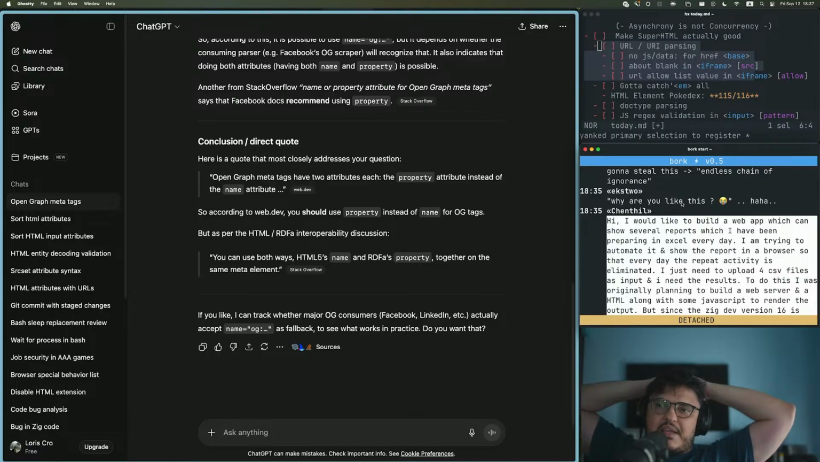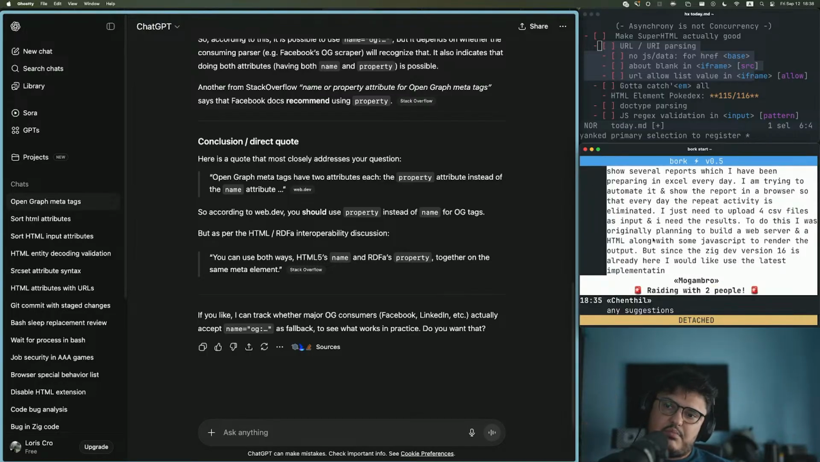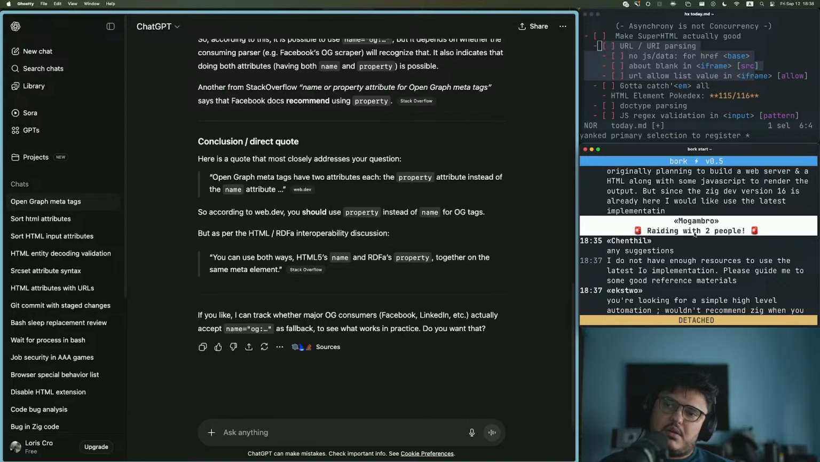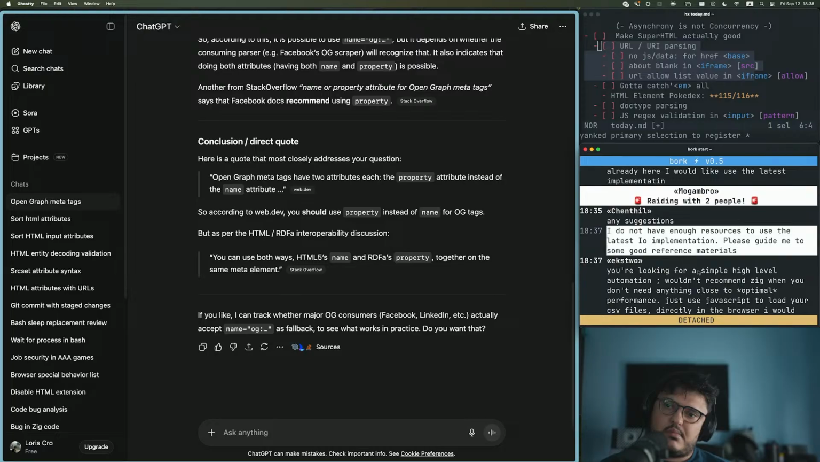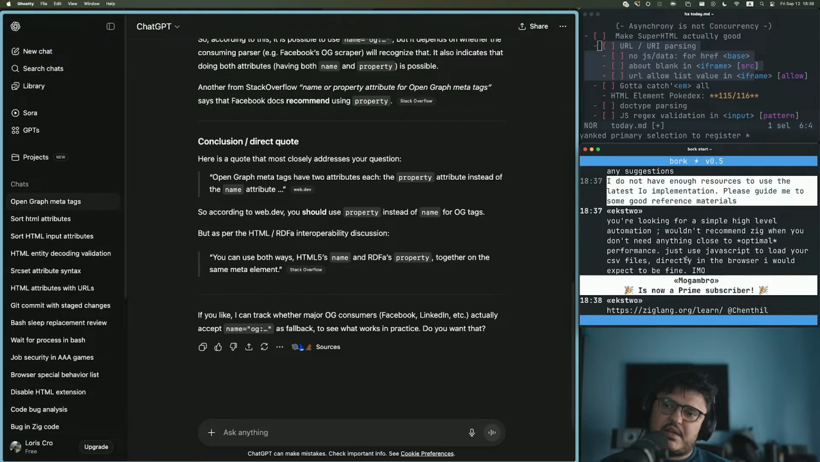I would like to build a web application that can show several reports, which I've been preparing in Excel every day. I'm trying to automate it and show the report in a browser so that every day the repeat activity is eliminated. I just need to upload 4 CSV files as input and I need the results. To do this, I was originally planning to build a web server and an HTML along with some JavaScript to render the output. But since Zig version 16 is already here, I would like to use the latest implementation. Please get me to some good reference materials.